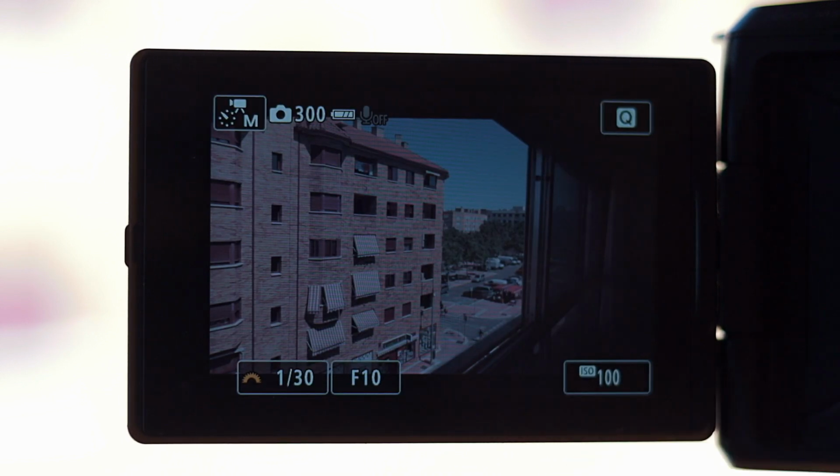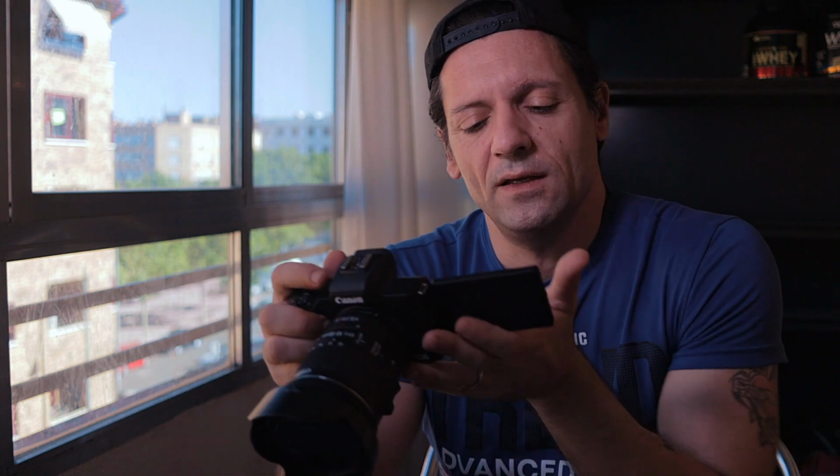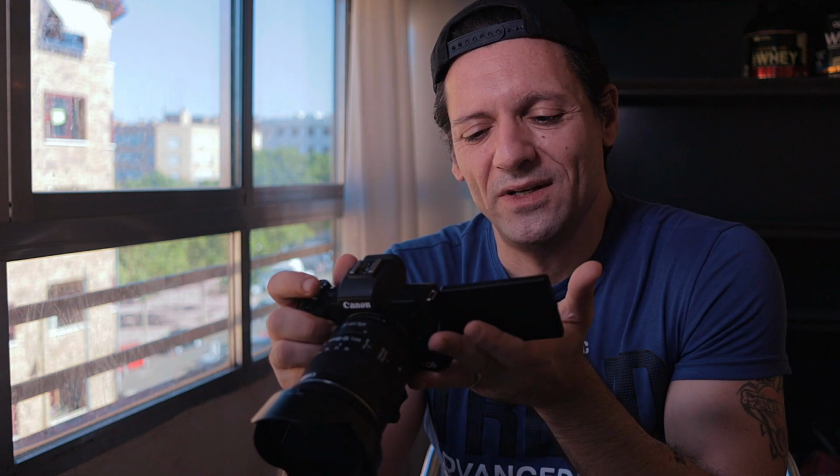And here with the camera, what we need to control to get the time-lapse the way that we like it is the aperture and the shutter speed. During the day, I believe you're not going to need to change your ISO, so keep it at 100. What you need to control in this case is the aperture and the shutter speed.